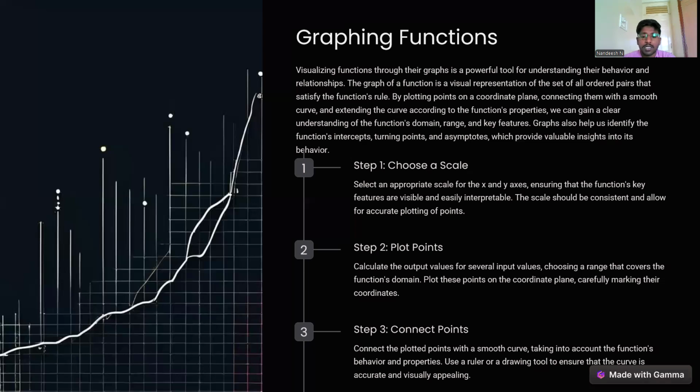Step 3, connecting points. Connect the plotted points with a smooth curve, ensuring it reflects the function's behavior and properties. Use a ruler or tool to ensure that the curve is accurate and visually appealing.